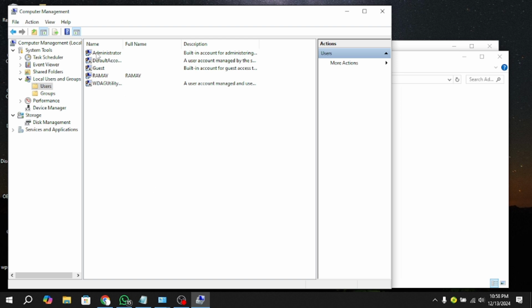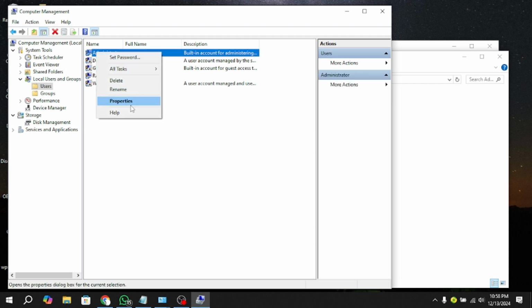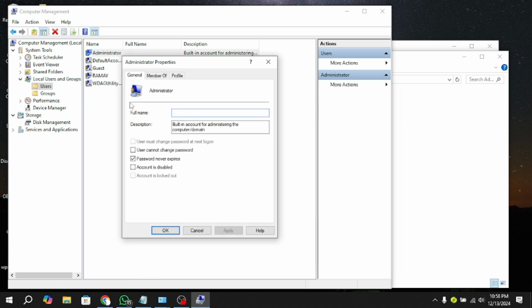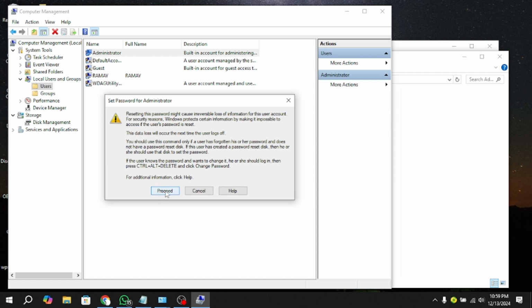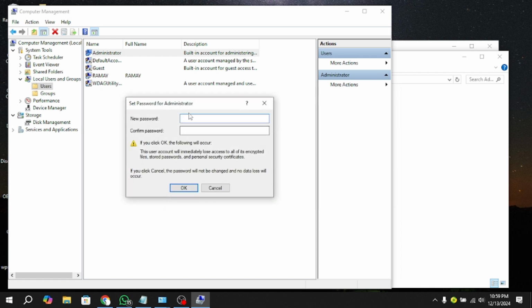Next, you need to set a password for the administrator account. To do this, right-click on the administrator account in the list and select Set Password from the context menu. A warning may appear to remind you that setting a password can result in loss of access to encrypted files and stored passwords. Click Proceed to continue.